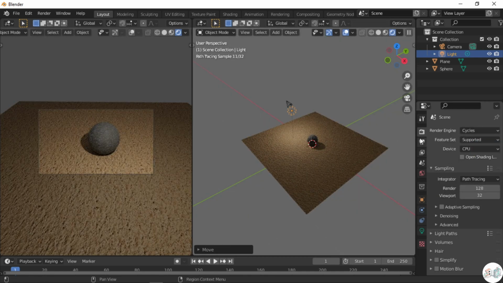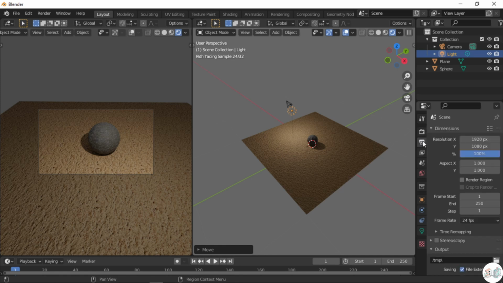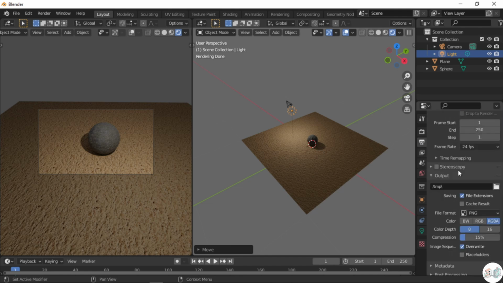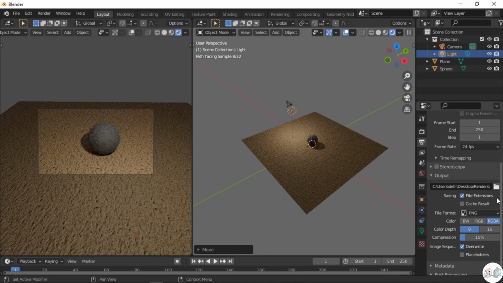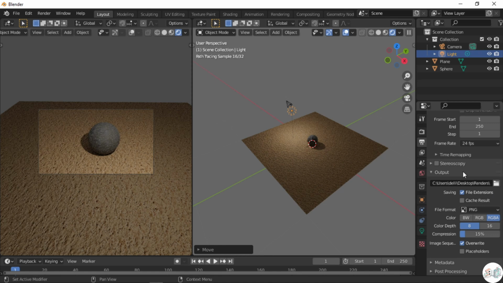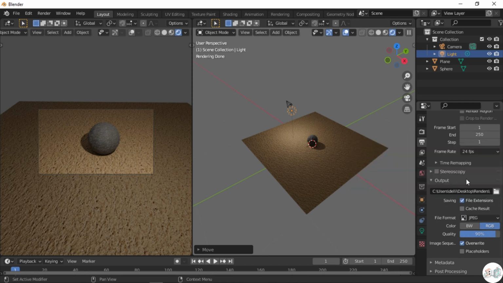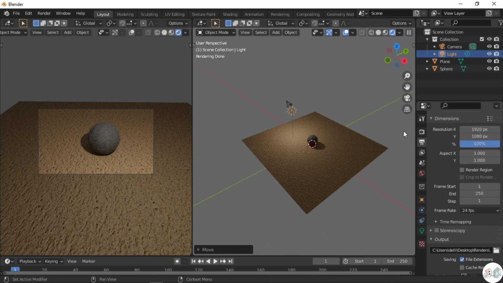So first thing we have to do before rendering is go into your output tab. If you want to increase the resolution, you can increase it, but I'm going to leave it at default. Now I'm going to select my output folder onto desktop. It's going to select the folder as our output folder. Now I'm going to change the format from PNG to JPG, and I'm going to increase the quality to 100%.